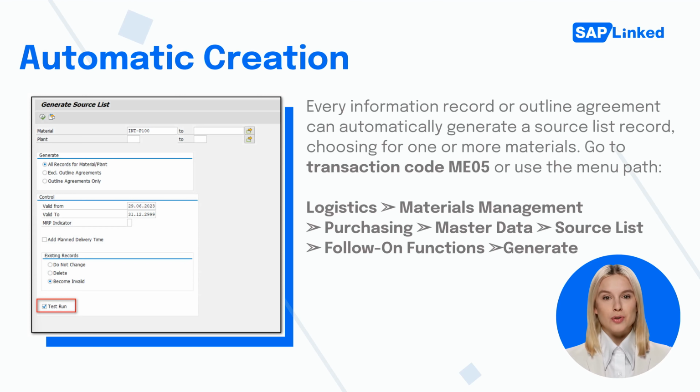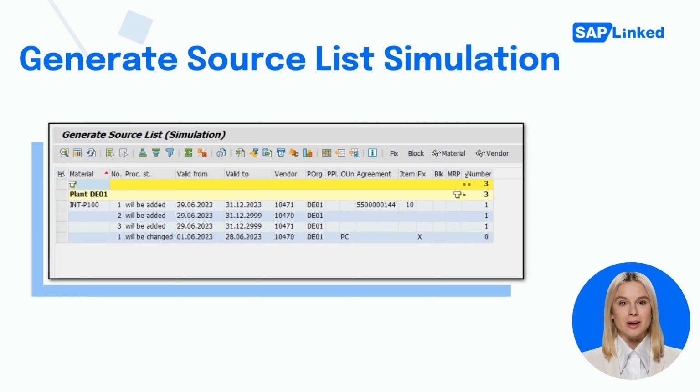Go to transaction code ME05 or use the menu path: Logistics, Materials Management, Purchasing, Master Data, Source List, Follow-on Functions, Generate. Specify the materials, plants, and date range for which to generate the source list in the transaction code ME05's start screen. To display the source lists that will be created, click Execute. Prior to real execution, this can be done in test mode. The simulation is shown in the picture.